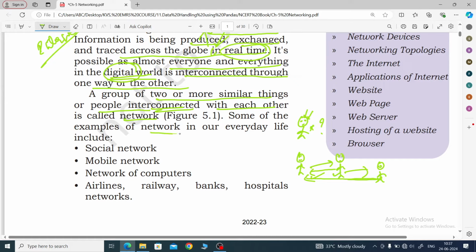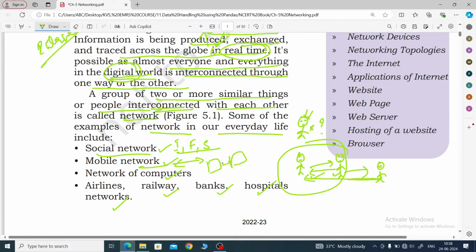So, some examples of networks in our everyday life. So in a network, how many people are required? 2 people. Social network, mobile network, network of computers, airlines, railways, banks, hospital networks. What is a social network? Through social media you are connecting with your friends. So this is called a social network. For example, your Instagram, Facebook, Snapchat, and any other social media you are using. Mobile network: when through mobiles you are connecting with someone, it is called a mobile network. Network of computers: when computers are interconnected with each other, it is called a network of computers.